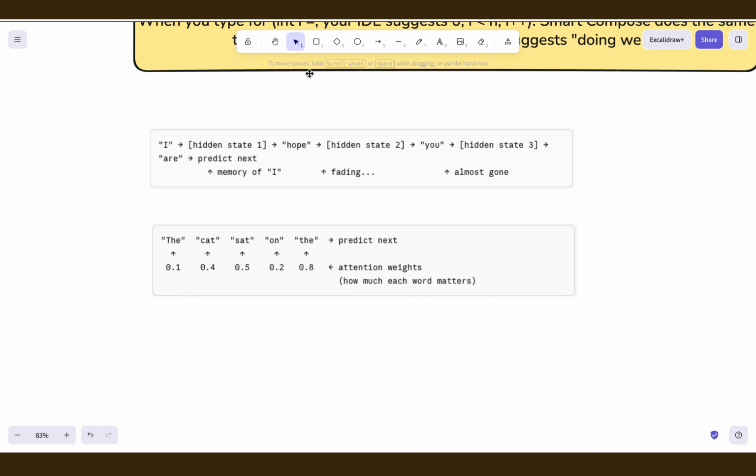So imagine you're reading a sentence word by word, but you can only keep a small sticky note to remember what you have read so far. So let's say you're reading "the cat sat on the" and the next thing that could be predicted could be "table", right? You read "the", which you write on the sticky note. You write something on the sticky note.